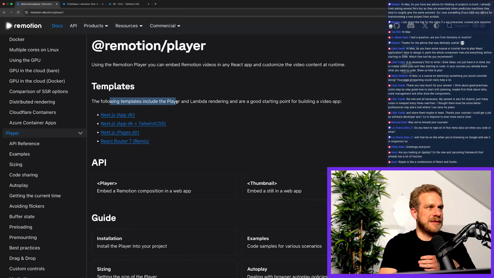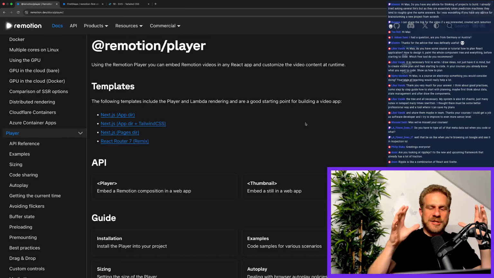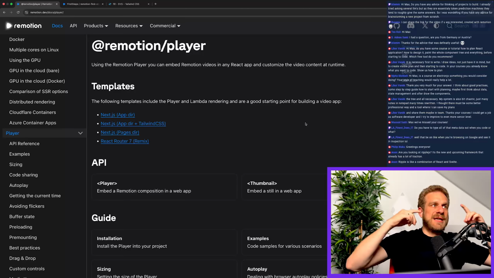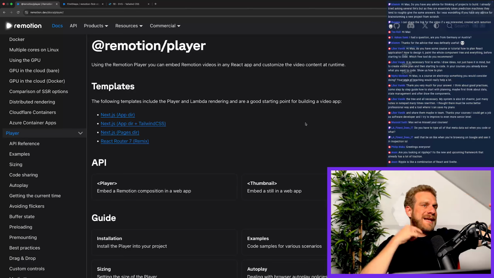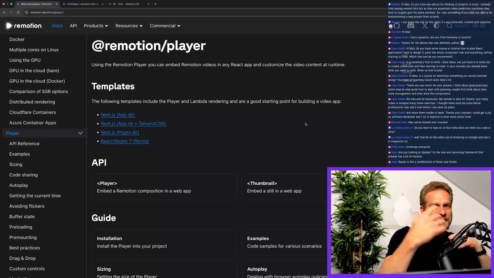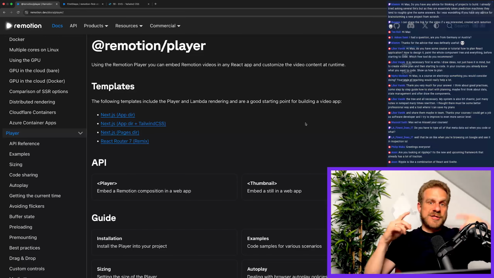The following templates include the player and Lambda rendering and are a good starting point for building a video app. So that's next level then, right? You can either build a video programmatically with React components and automate that, and then you can even build a player that plays that video so that you can build an application that allows users to build their own video with that player and your components and this library. At least that's how I understand it.